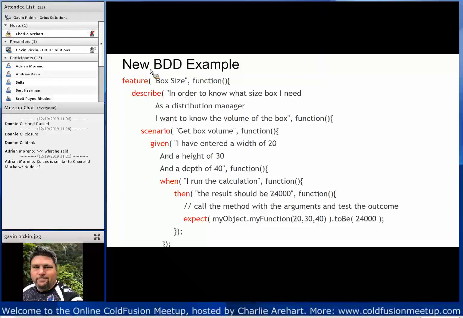And when your reports are run, they're created in a tree shape where all your box size feature tests are under box size, and all your descriptions about volumes can be under that describe. And then you've got different scenarios too. So this basically allows you to format your tests in a way that is really readable to anybody inside the team or outside the team. And then basically you can write your code to match that.